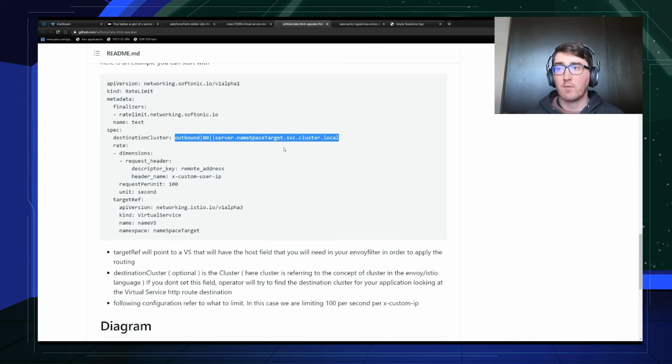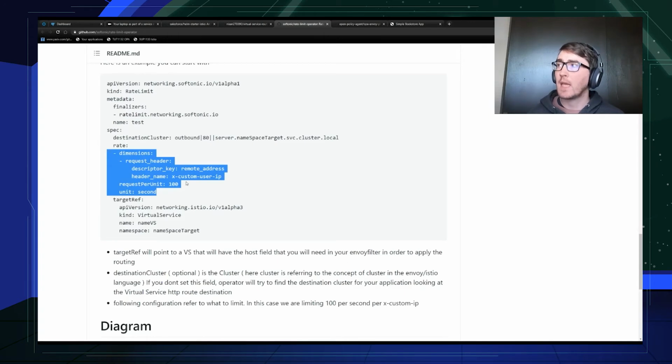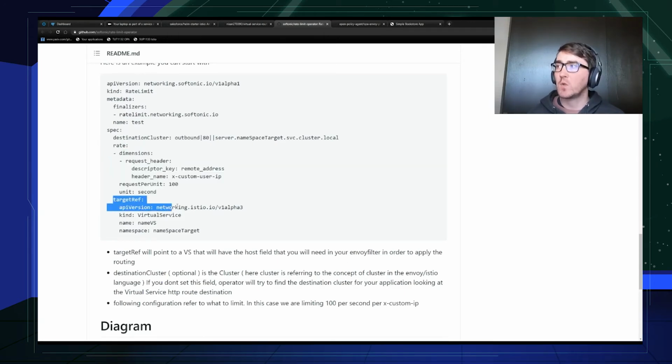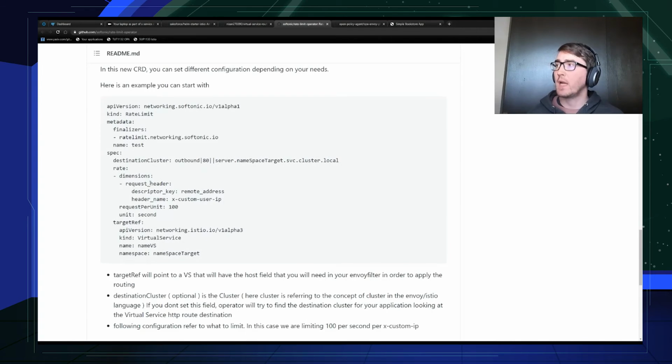That's a cluster in the Envoy sense, a request per unit, and a rate. And then it's going to apply it to a target reference. So here we can see in common English that it would apply to the name VS in the namespace target, to a rate limit for any request that has a header with remote address set to custom user IP. You could set that to 100 requests per second, and then it will be applied to anything that's going to the destination cluster server namespace target service.cluster.local.